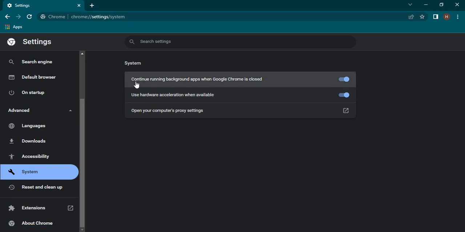In the system settings, the first option is "Continue running background apps when Google Chrome is closed", so you need to just disable this one. By default it would be enabled, so you can just disable it. So what will it do? It will prevent Google Chrome from automatically starting whenever you have booted your computer.